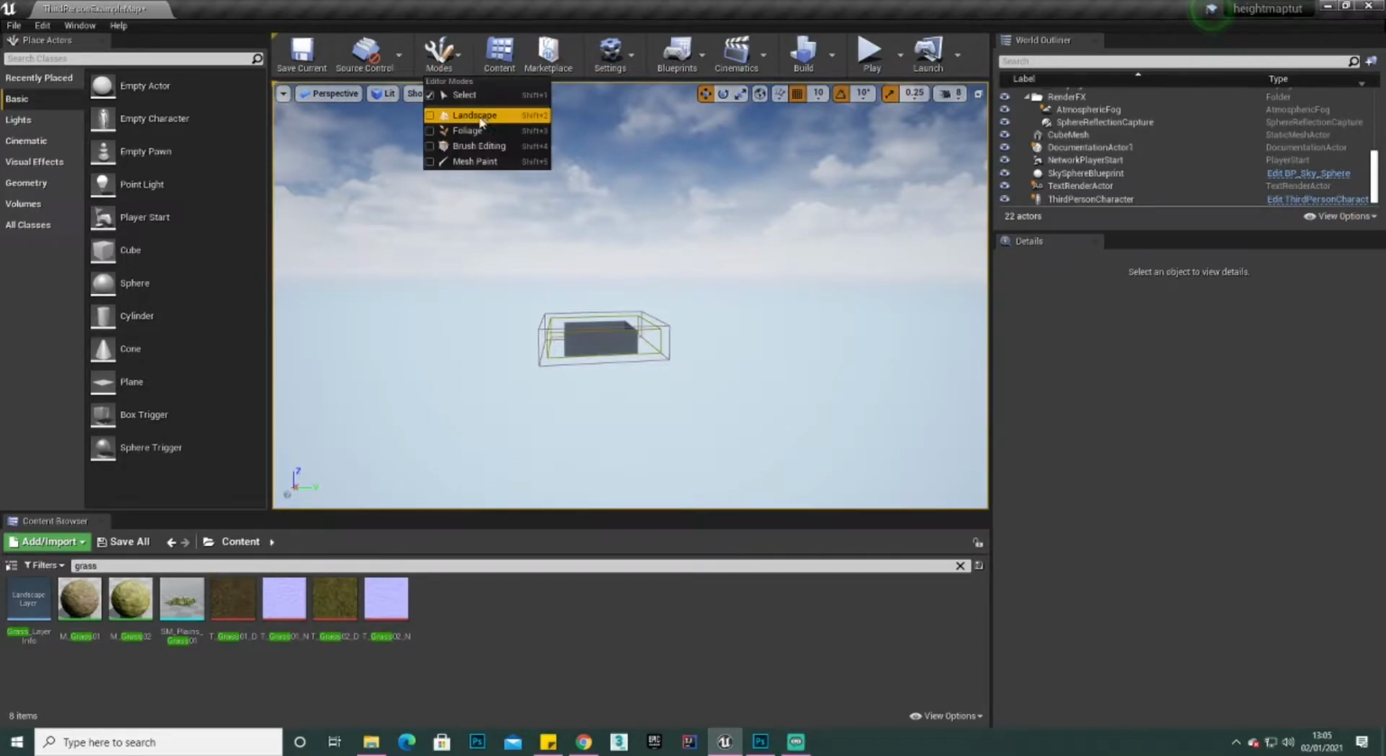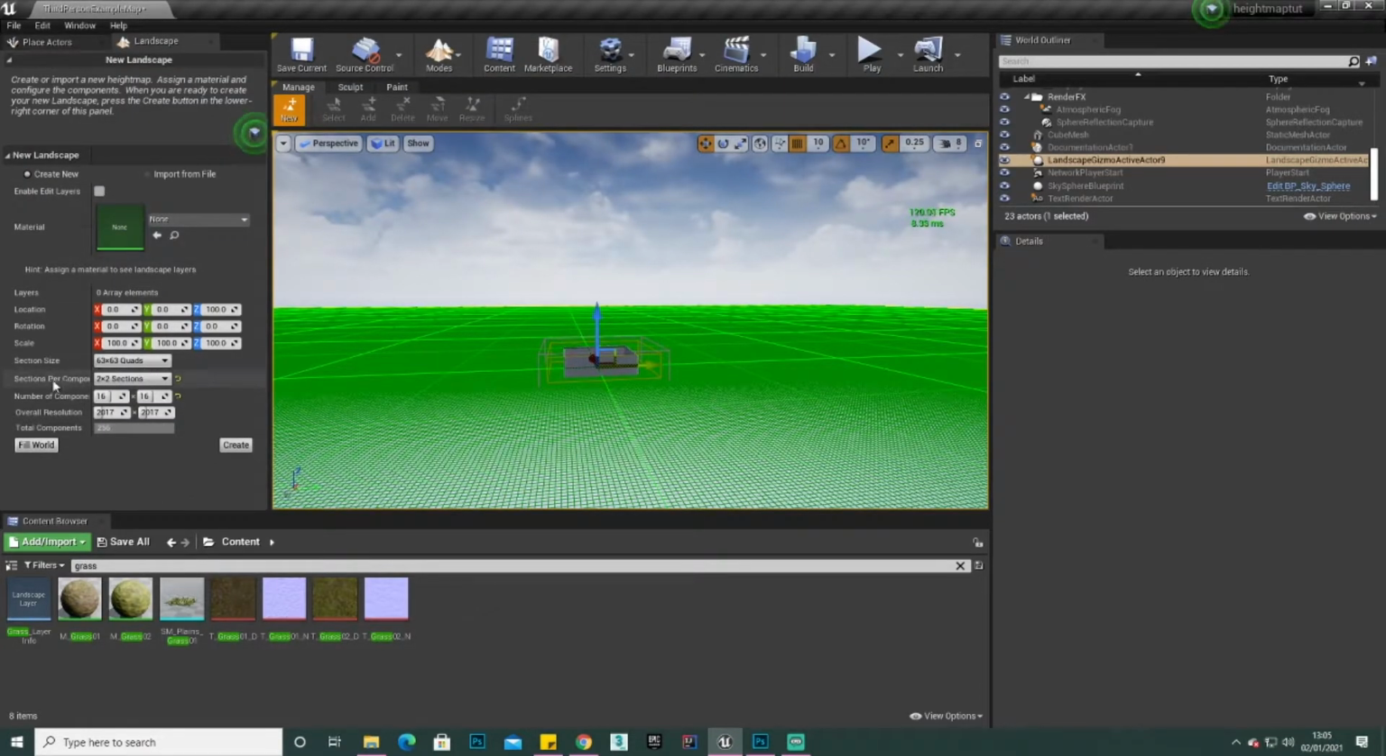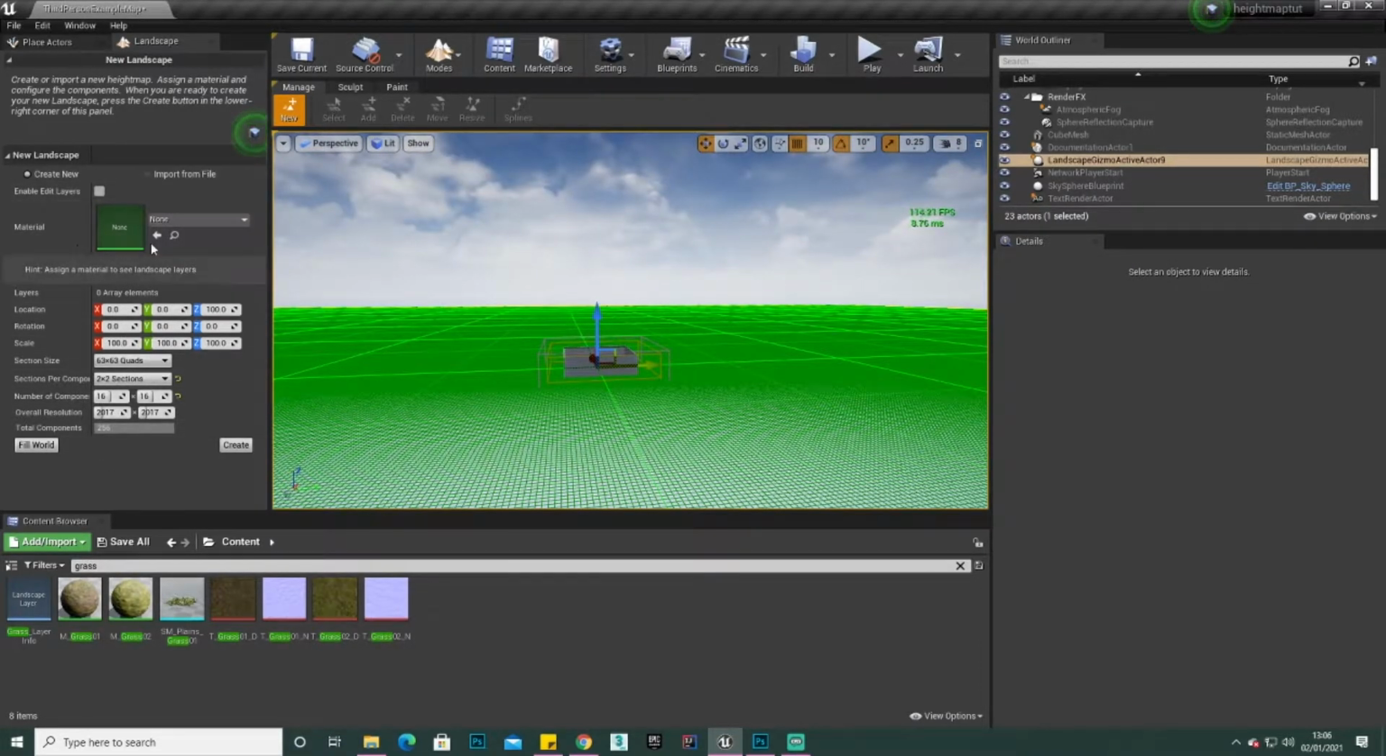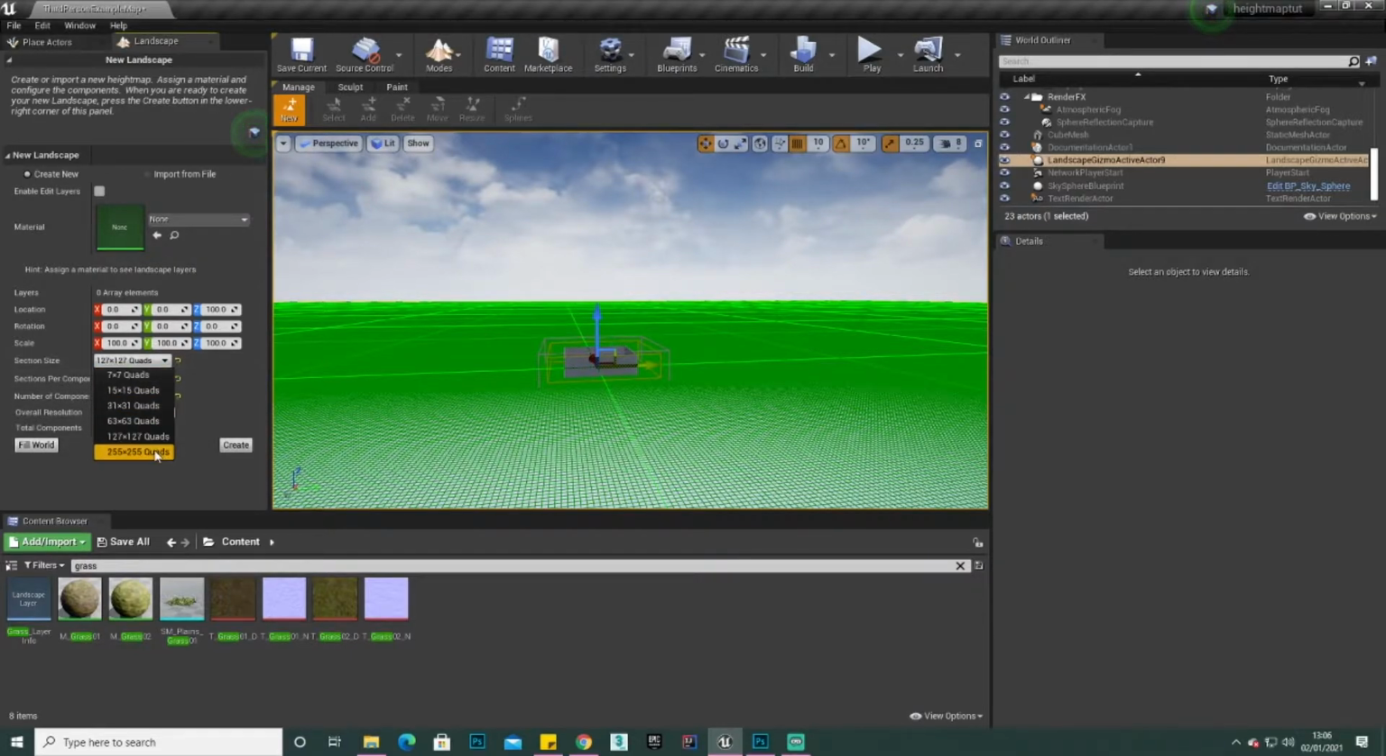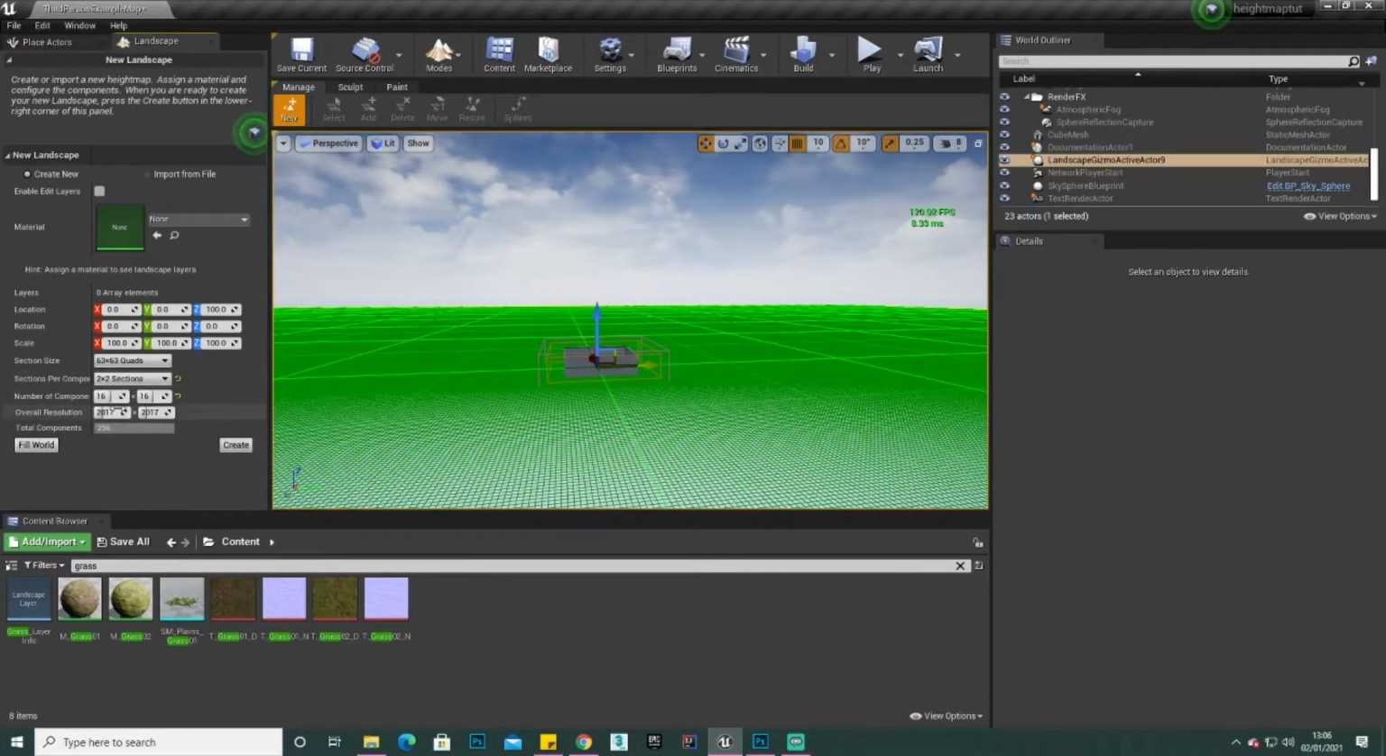If we go to modes, landscape, it comes up with these options. Do 63 by 63, 2 by 2 sections, and then 16 by 16, 2017 by 2017. Follow this on the left hand side. Once you do it, you can change these. You can do 127 by 127 quads, but obviously it changes stuff. So we can just do 63 by 63, 2 by 2, 16 by 16 and 2017 by 2017. Take a note of this overall resolution, because we will need that when we take our image into Photoshop.